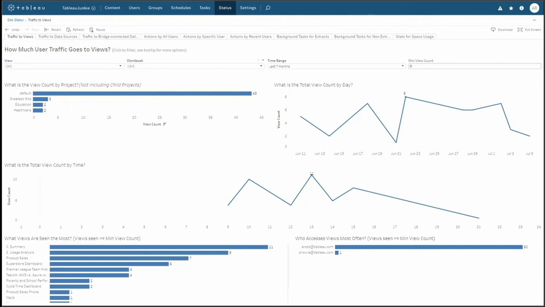What's the traffic looking like over time? Are there particular bottlenecks or points, days of the week, or over the last month where people have been hitting the server more often? Below that, you can see it on an hourly basis. So are there times of day where the server is busier? Is everyone coming in at 9 o'clock in the morning, looking at that Tableau dashboard and then getting on with their day? And at the bottom, the bar charts are showing me the most popular content and the most popular users in terms of the views that they're accessing on the server.